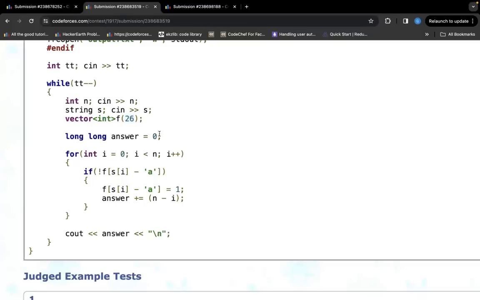My answer is 0, and I iterate through the elements. If I have not found that character yet, what is Si minus A? In the ASCII table, A, B, C, D, E, F, G are stored consecutively. You can use a map or a set also. I'm just doing this in the most efficient way possible, so that is why I'm using a vector and doing Si minus A. You could have very well used a map or a set to check if a character has been already used or not.